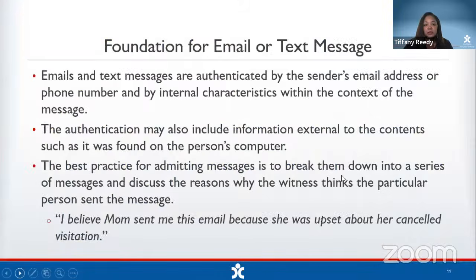Okay, so I'm going to go on to the foundation for email or text message. In this day and age, following email or text message, we're going to talk about social media. We do everything through these mediums of communication.